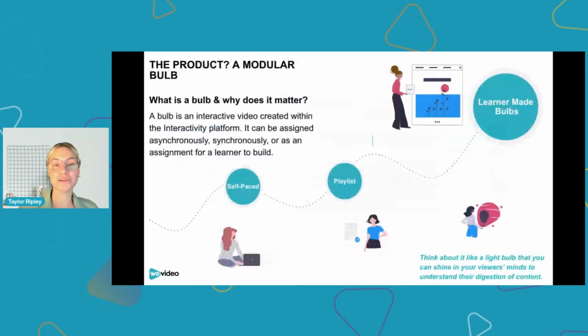So you're going to hear me use the word bulb a lot today, and you're probably wondering, what is a bulb? This is when you stream video through our interactive player. The ending product is called a bulb. It is called a bulb because it illuminates the learning process for instructors and lets students know exactly what they know or don't know in live time. Bulbs can be assigned asynchronously as individual self-paced learning objects, which is our most popular use case. But today we're going to focus in on a different feature, which is our learner-made bulbs for individual submission.